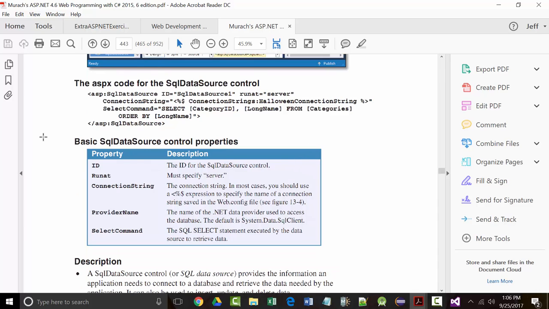The good news is when you bring in an SQL data source and then you hook it up to an existing database, this code that you see right here, not the select statement, but the other stuff, that's written for you automatically. You don't have to write that. Okay? There are other things that can go in there and sometimes are put in there. You know what ID is already. You know what runat is already.